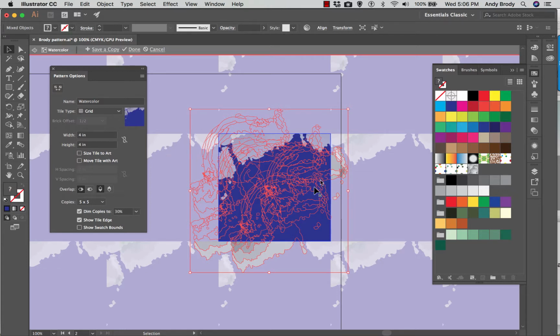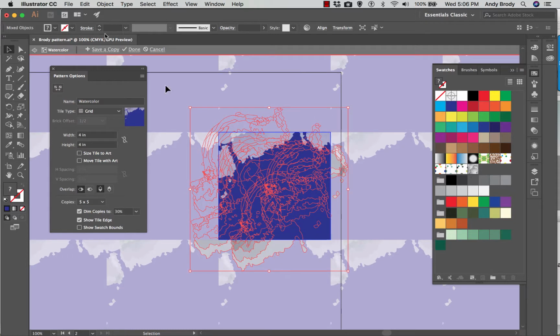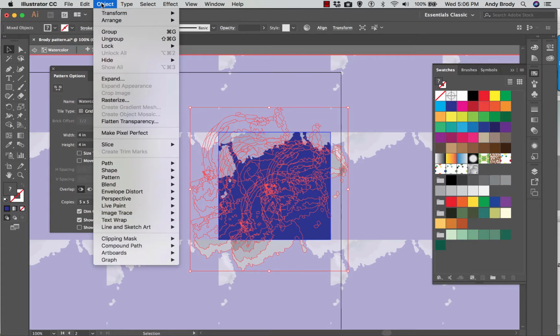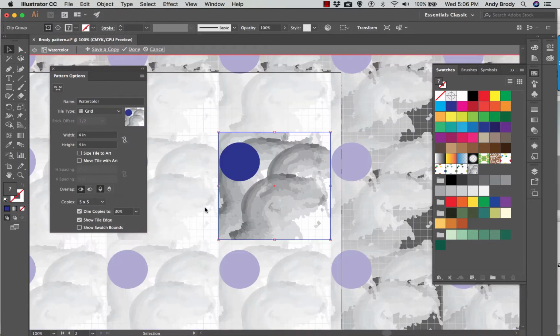And now I have my box, and I have all these weird shapes. What I'm going to do is create a mask using this box so that it clips away all of the stuff outside of the box. And really the way you do that is pretty easy. You just go to Object, Clipping Mask, Make. And what you'll see is it has trimmed away all of these extra elements. So now I don't have the overlap that I had before.